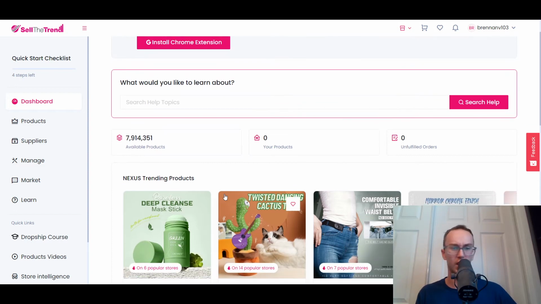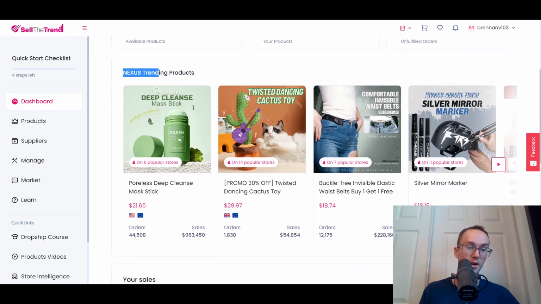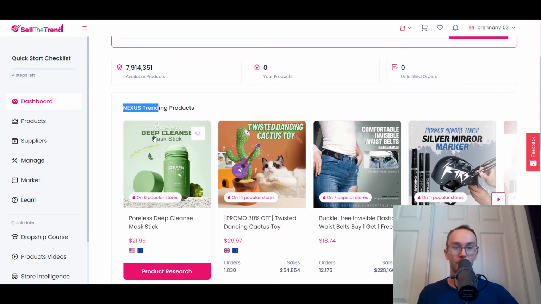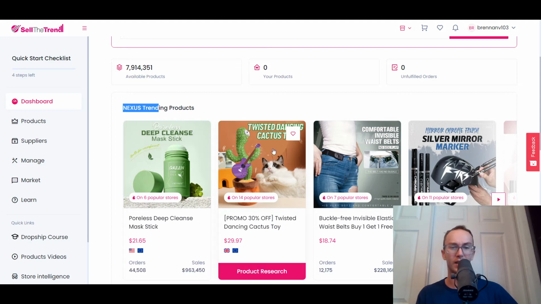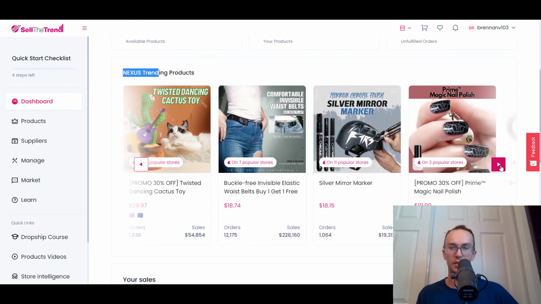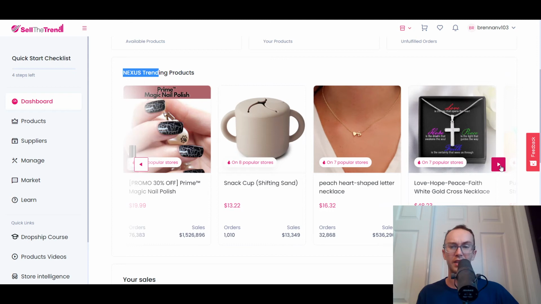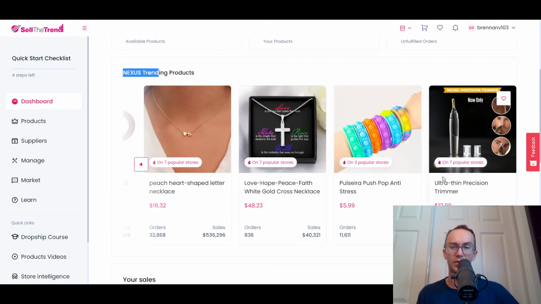You can search for different help topics. As you can see, these are some of their Nexus trending products. So you can see they have some sort of deep cleansing mask, a cactus toy, some other different types of products. Really just depends on what's hot at the moment on social media, things that might be trending on platforms such as TikTok.